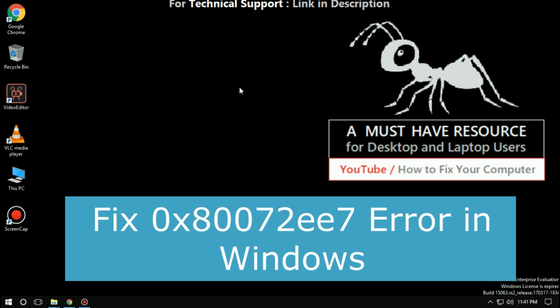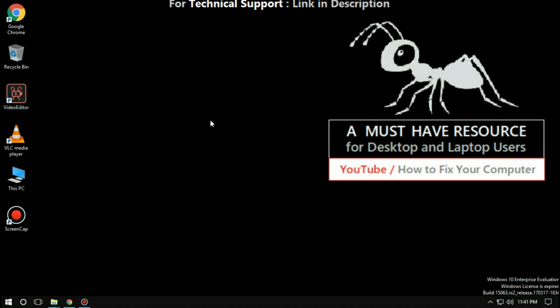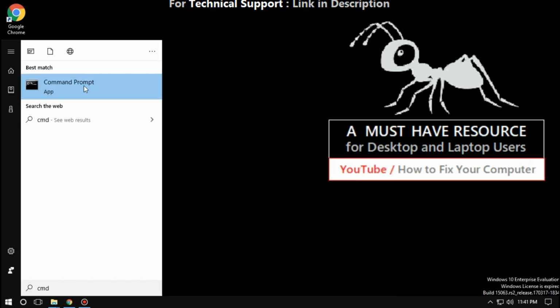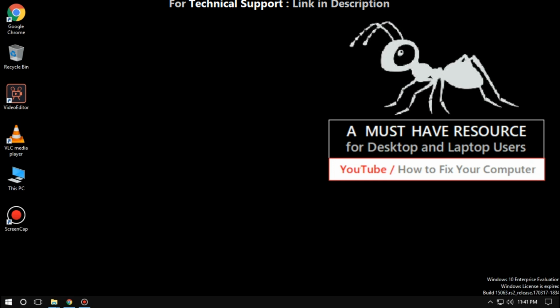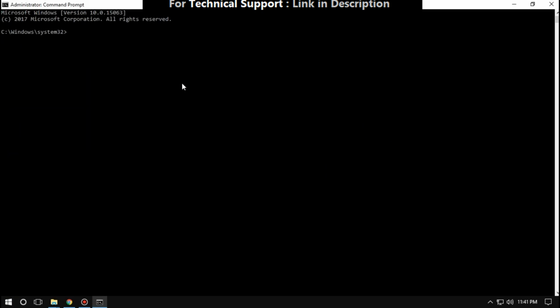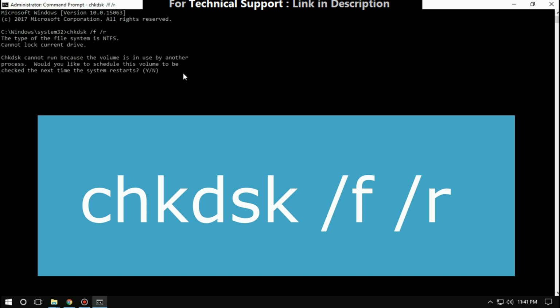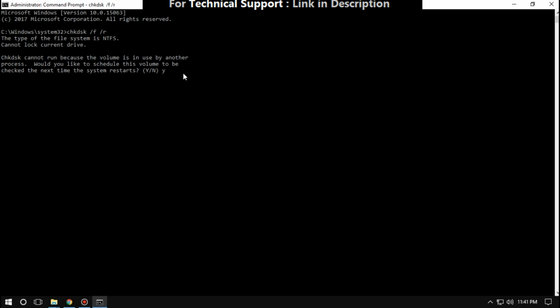I'm going to show you how to fix 0x80072ee7 error in Windows. So go to start and type cmd, right click on it and run as administrator. It will open command prompt. Now type this command chkdsk /f /r and hit enter. Wait for some time, then type y and hit enter.